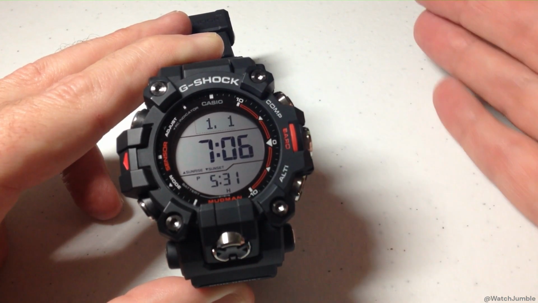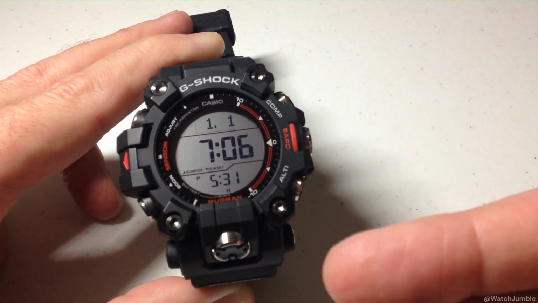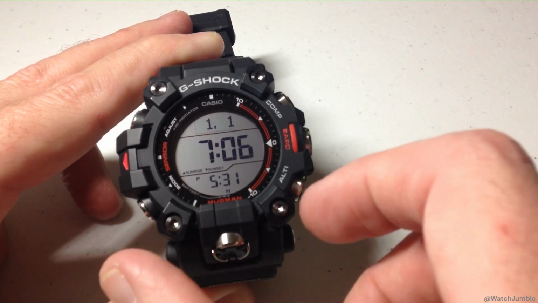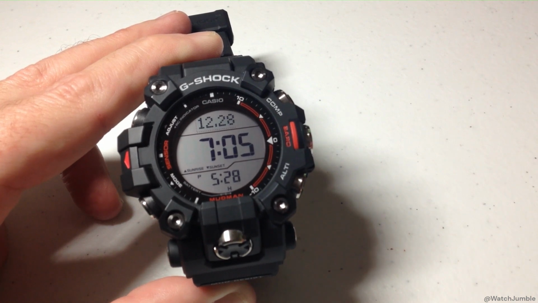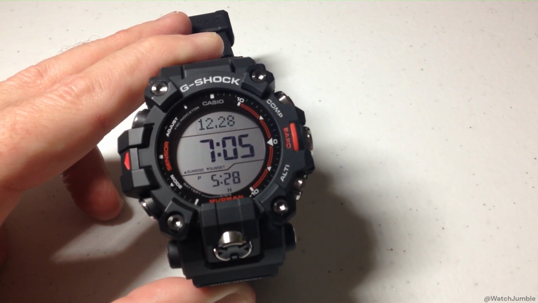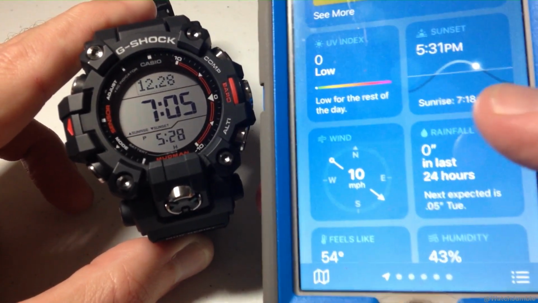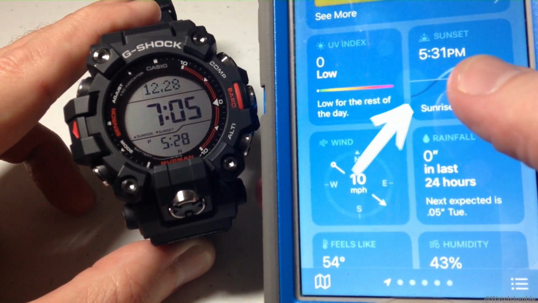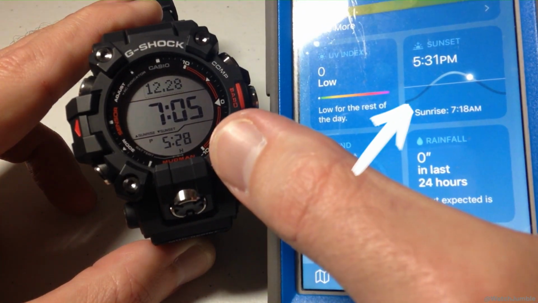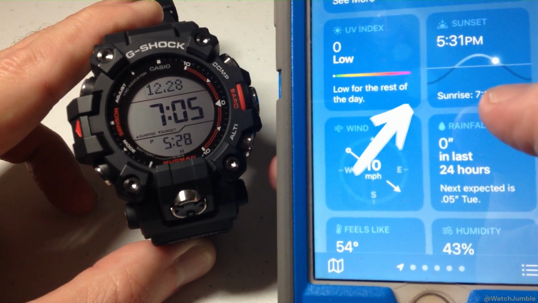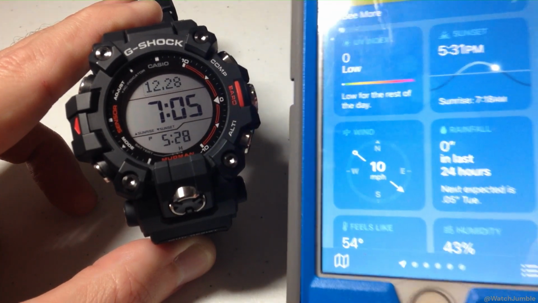It's really pretty simple. The one thing we need to talk about, though, is what if your values are wrong, or how would you tell if your values are wrong? So let's go ahead and look at today's date. What I like to do is compare it to my cell phone. Your cell phone should be using your GPS data, so it should always have accurate information. If you look at my cell phone, for today's date, sunset should be at 5:31 p.m., whereas my watch is showing 5:28 p.m., and sunrise should be at 7:18, while my watch is showing 7:05. So I know that I'm off.